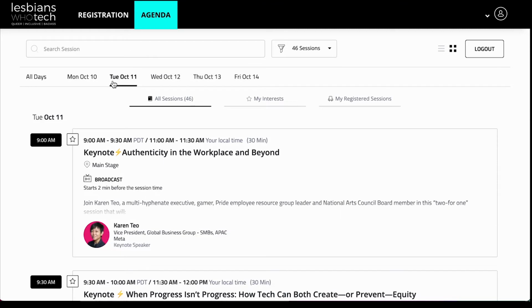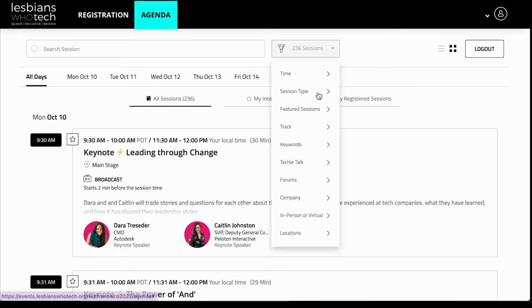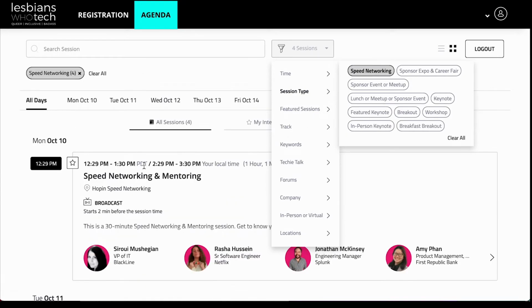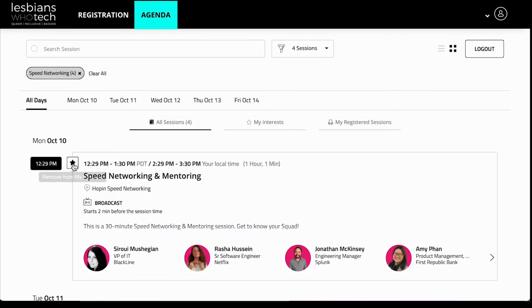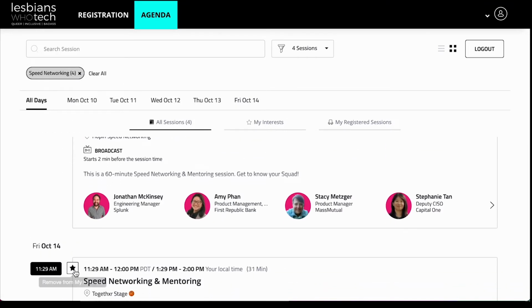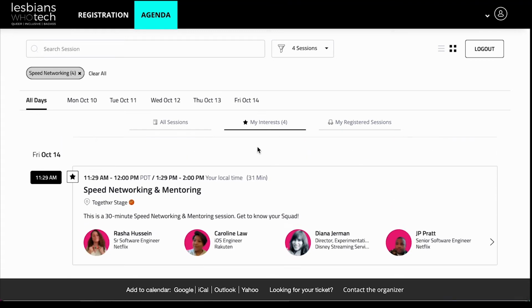A great way to utilize the agenda is by the My Interest feature. So let's say you want to go to speed networking. What you have to do is search by the session type, and all the speed networking sessions come up. Now I'm going to star all the sessions just like this. And then if you go to My Interests, they'll all be in there. It's a really great way to utilize the agenda because there are so many sessions and it can get overwhelming. So if you see something that catches your eye, you just star it and it goes right in here into My Interests.